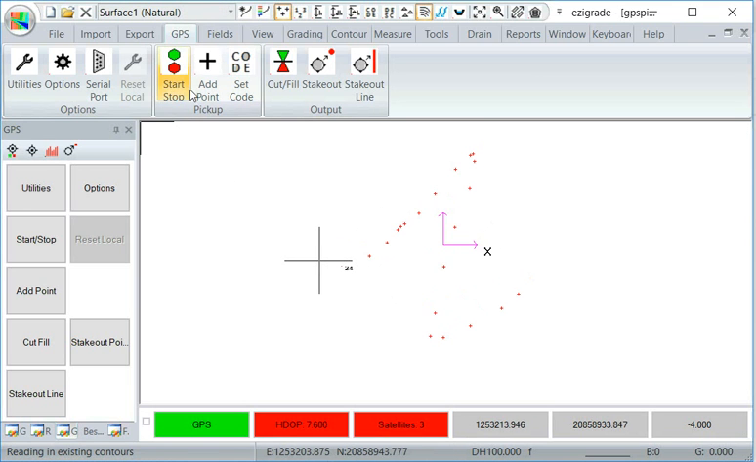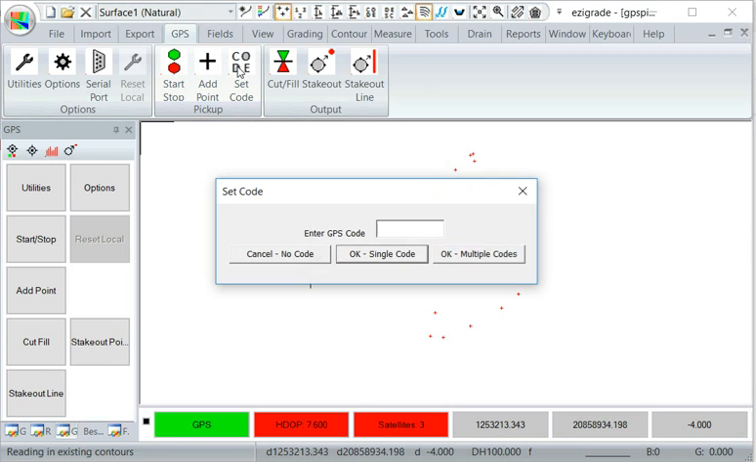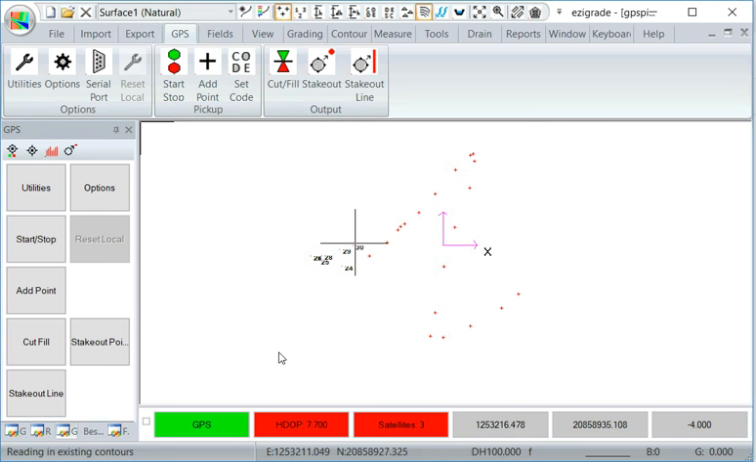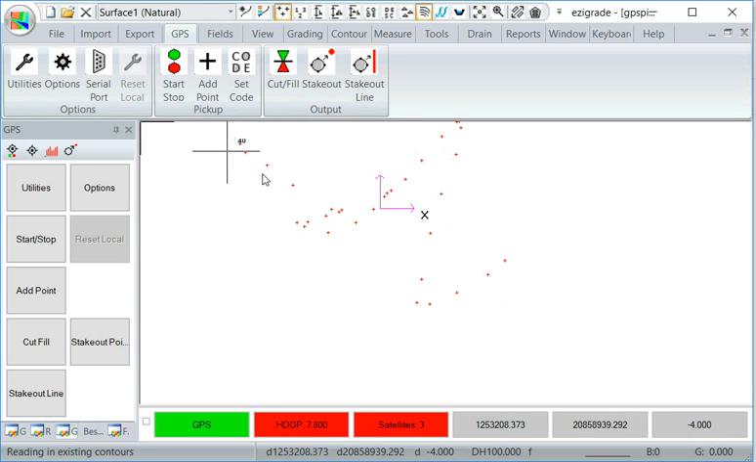What's handy when you're picking up points is that you can set a code. Say you're doing a boundary, click on Code, Set, and we could say B for boundary, and just say multiple codes. So all these points that are going in now will have a code of B set to them. Once you've finished picking up the boundary, you may wish to set a different code or just a null code. But yeah, Ezigrade is doing its thing and picking up the points.